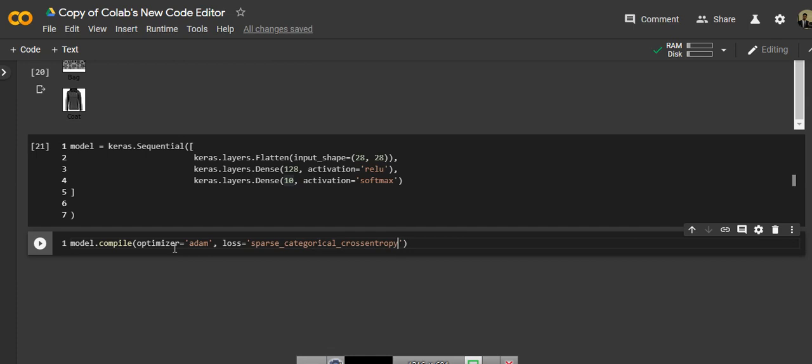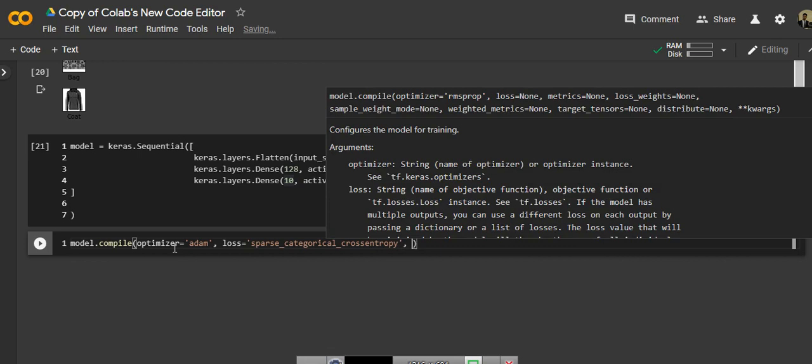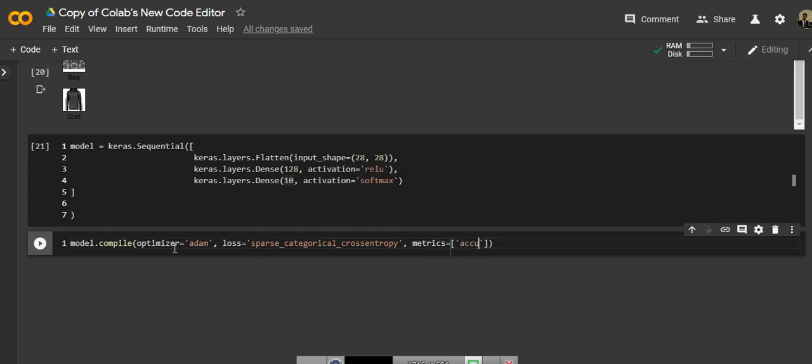So we have defined our loss function, and remaining is the metrics. So let's put our metrics equals to accuracy. Alright, let's run it. Fine, now our model is compiled.